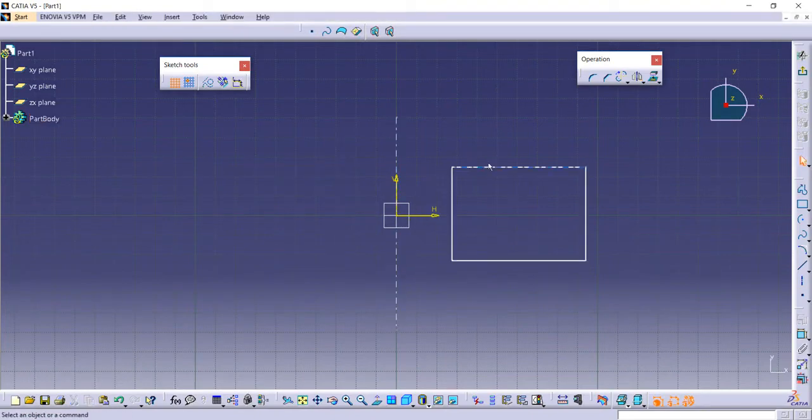So here is our symmetric object. You can see that in symmetry the source object no more exists. That is the basic difference between symmetry and mirror command. So this was the basic intro of mirror and symmetry command in Catia.